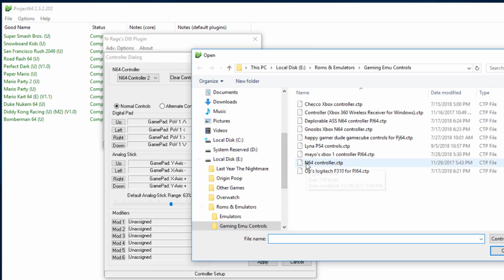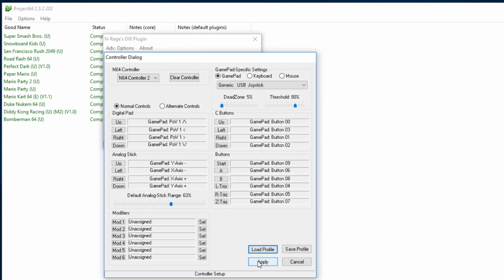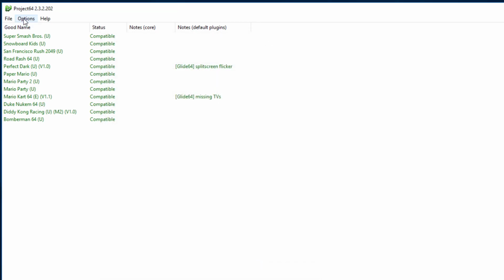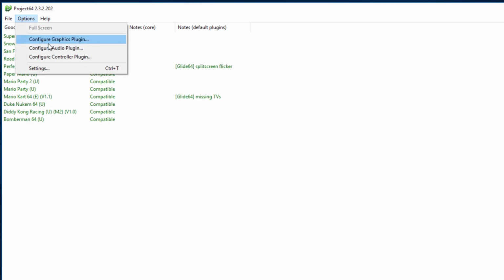Since I already saved it, I just named it N64 controller. It's like, okay, well, I'm only going to use the N64 controller for one emulator. Apply, done. And it's really that simple. Now, I'm going to go ahead and show you the graphics plugin.